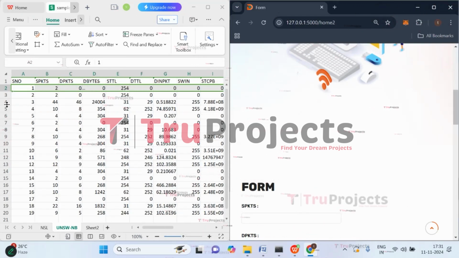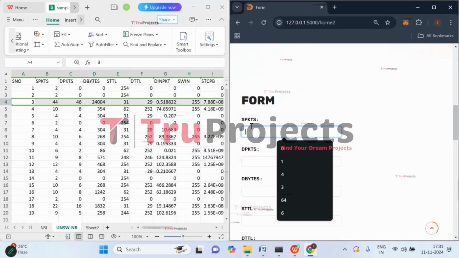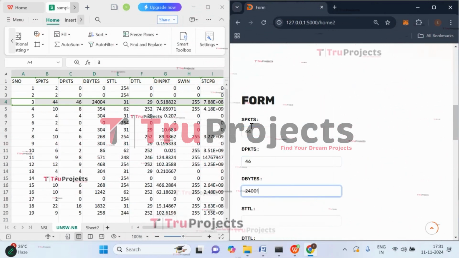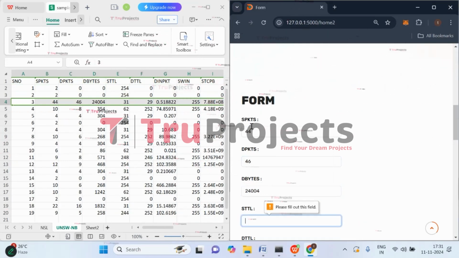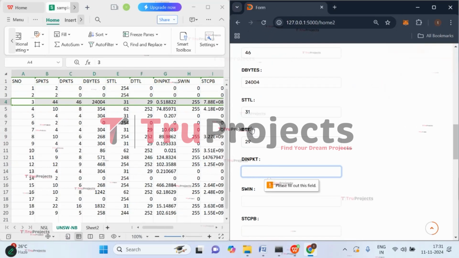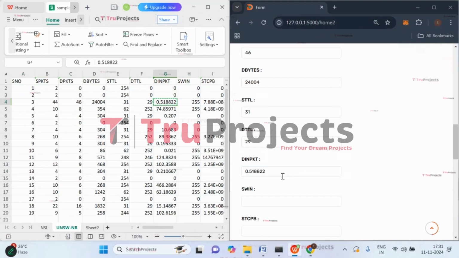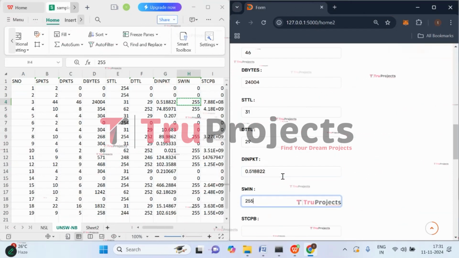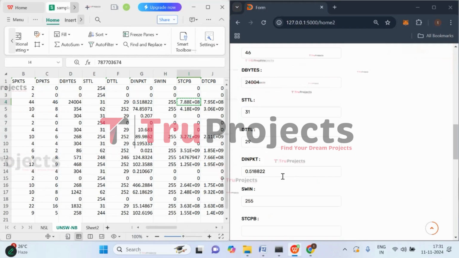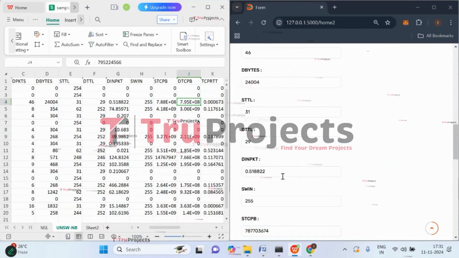Let's try with the third test case. So this is the third test case where SPKTS is 44, DPKTS is 46, DBYTES are 24004, STTL is 31, DTTL is 29, DINPKT is this one. Let's copy it. SWIN value is 255. STCPB, let's copy it. Copy the next value.